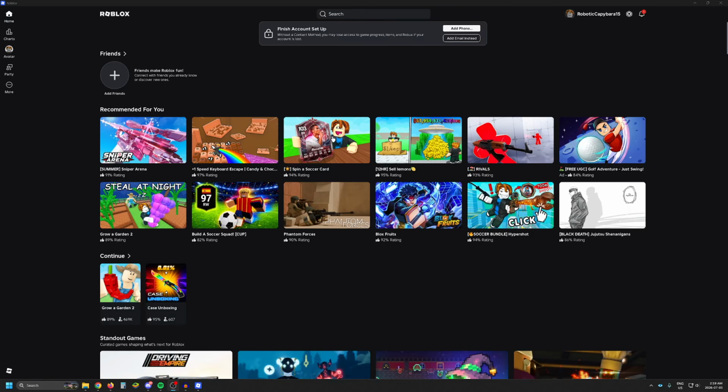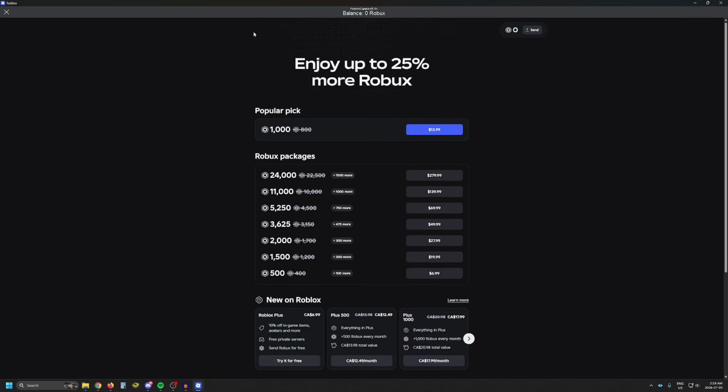In this video, I'll show you how to redeem a Roblox gift card, and it's really simple. All you have to do is go to the Roblox app, and in this top corner over here, select the Robux icon, and then it's going to load this Roblox page, and it's going to tell me that my balance is 0.